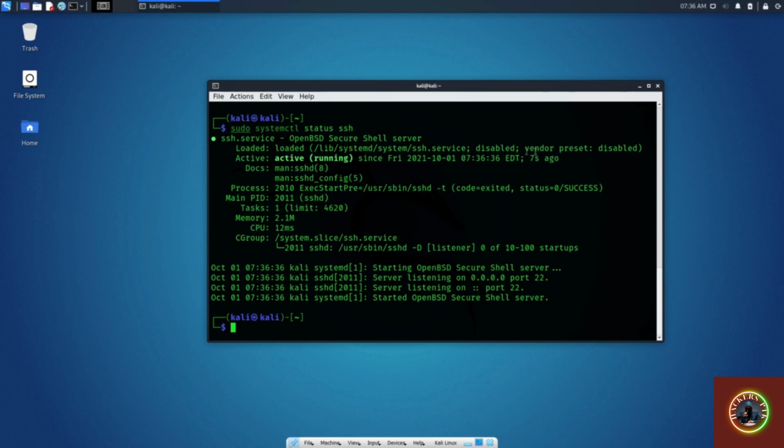Now you can see by default here we have the vendor preset, okay, and we have the disabled thing here. Now this disabled here, the vendor, means that by default when it is downloaded, it will be disabled. Now what does disabled mean? It means that it will not run on the startup, on the boot up. Okay, so if I restart this Kali Linux machine, this SSH will not work by default. Okay, now here disabled, this is the first disabled. This is the vendor preset.